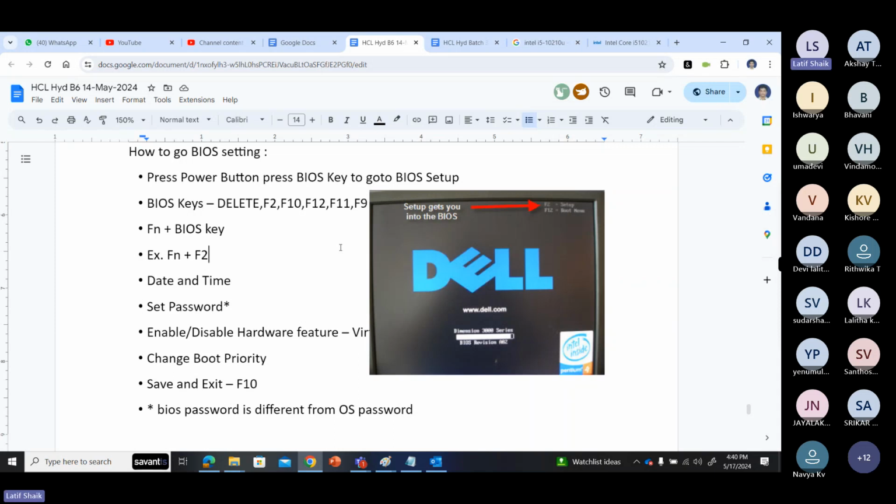So what is there in the BIOS settings? You can see and change date and time. You can set a BIOS password. This BIOS password is different from your operating system password. You power on your system, and after some time you get a login screen with username and password. That is your operating system password.